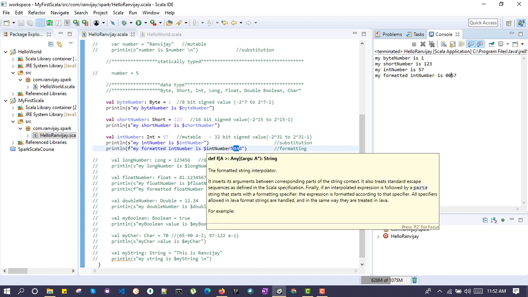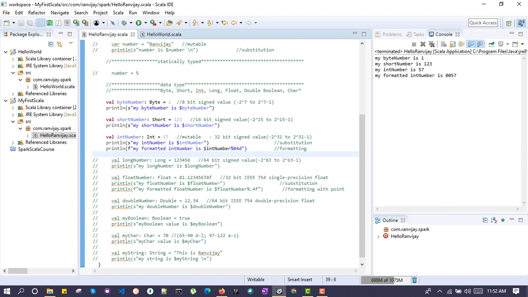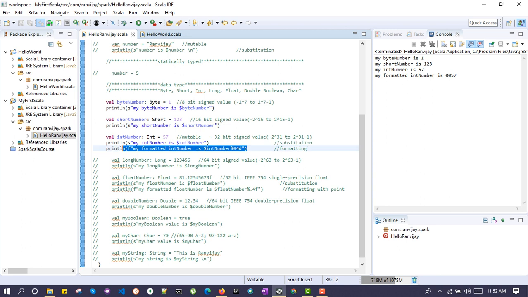So wherever you are giving $int number, it should be followed by percentage, what you want to precede it with, and the length total, and d for integer. So that's all this line is saying over here, and the effect you can observe over here.